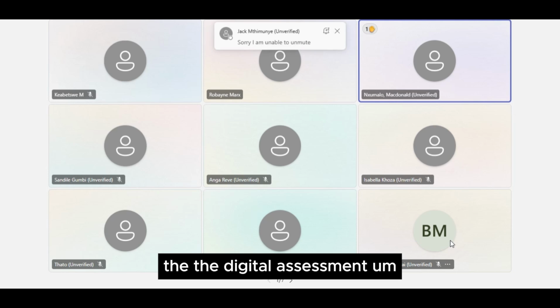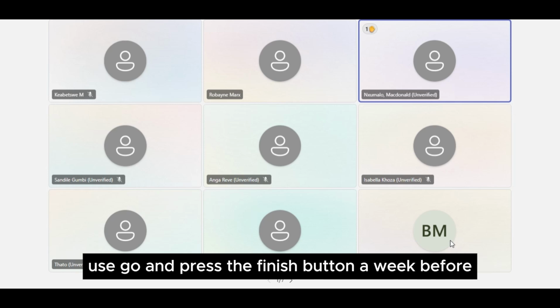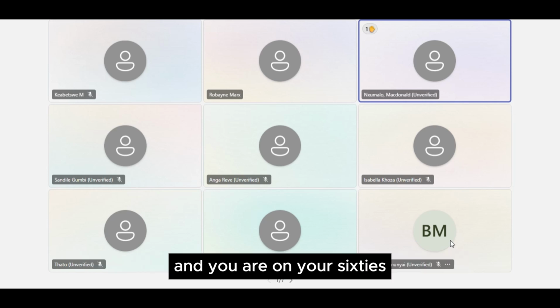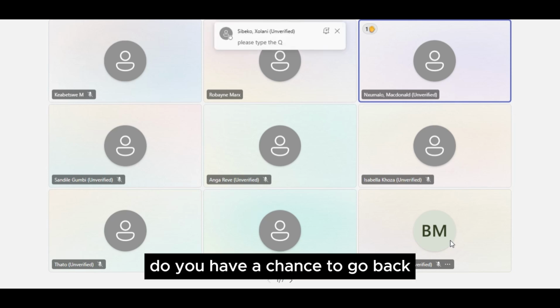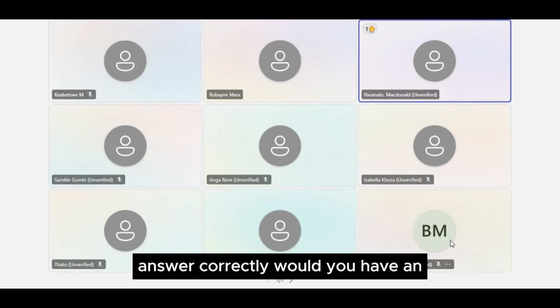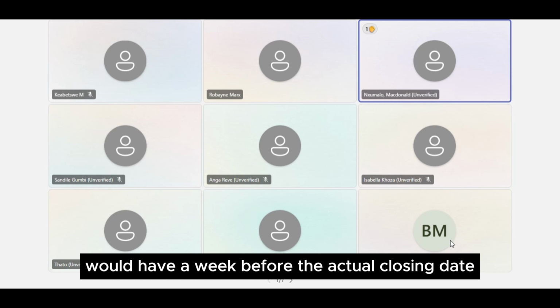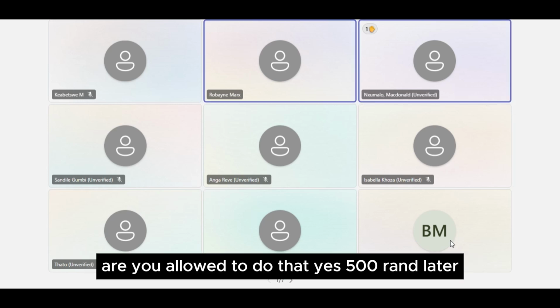I just want to know, the digital assessment submission is the 3rd of March, and assuming you press the finish button a week before, and you are on your 60s, do you have a chance to go back, since you would be aware which answers you did not answer correctly? Would you have an opportunity to go back and redo it? Because you would have a week before the actual closing date. Are you allowed to do that? Yes, 500 Rand later.